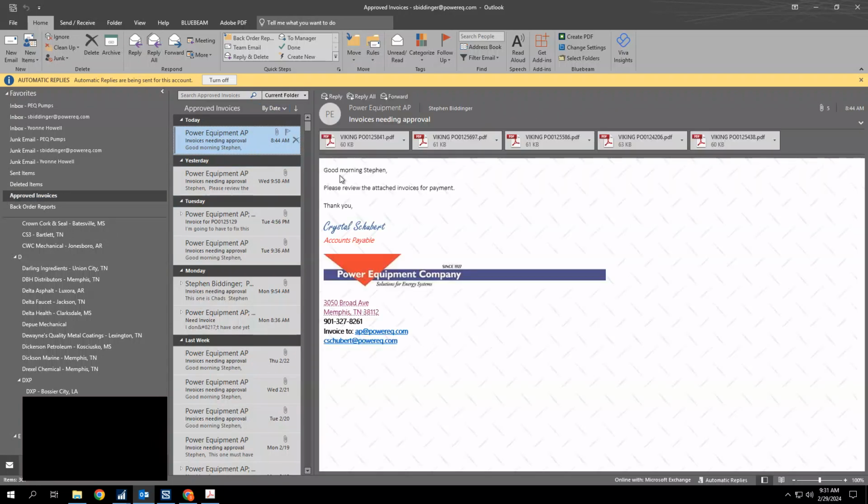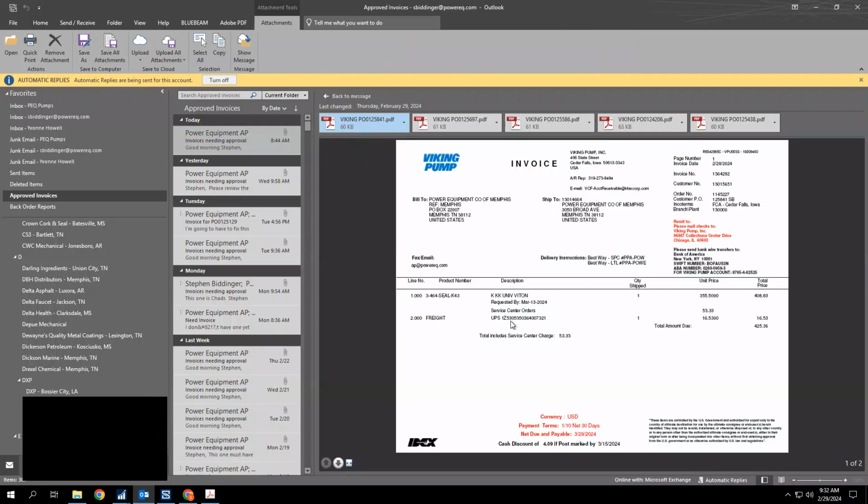So this right here, good morning, Stephen. Please review the attached invoices for payment. So what happens when I get these, I will print these off and I put them with the order that I had in my vendor folder. So these are all Viking, for example. So what I would do at this one is I would find this invoice, or I'm sorry, this PO right here, 125841, in my Viking open order folder. And this invoice just gets put with it. I write the sales order number, but I do not approve it yet.